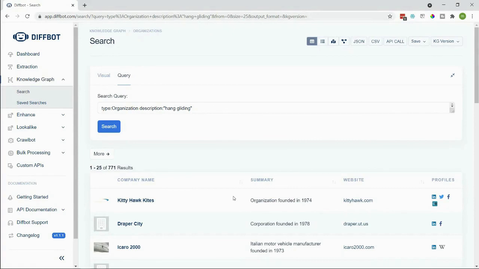Description can be used for a lot of things, and organizations are not neatly pegged into every single category you would think every single time. So description can be a great workaround here. That wraps up our 10 new market intelligence queries in Diffbot's knowledge graph.